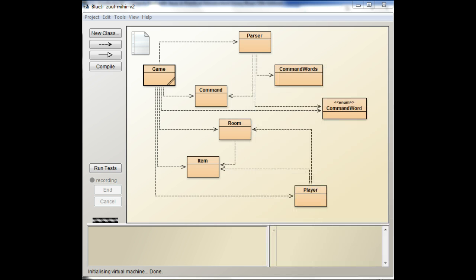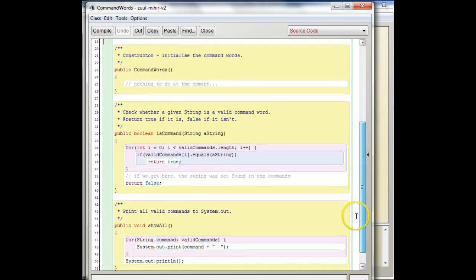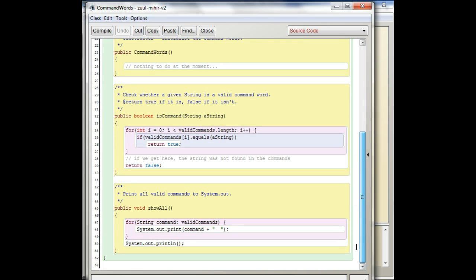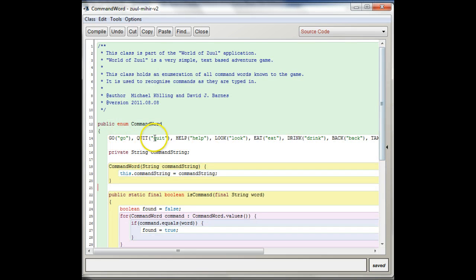But what I'm seeing is there's kind of a disconnect. You have command words, which has this list of valid commands and some tests in here for is command and all that. But then with your command word class, you have these enumerated types, and it seems to me like you want to consolidate these things.